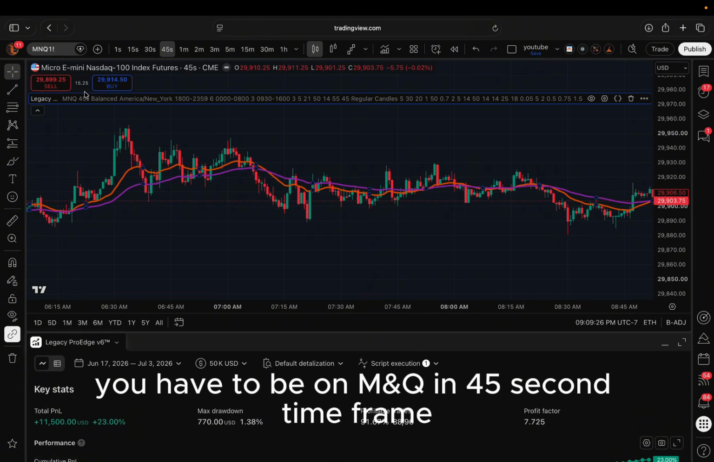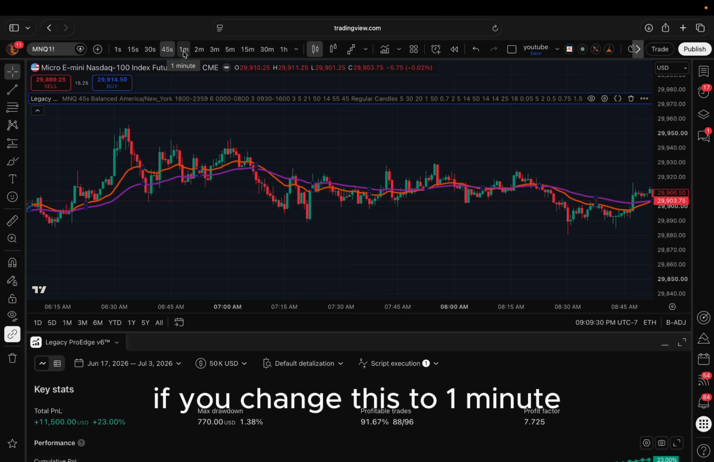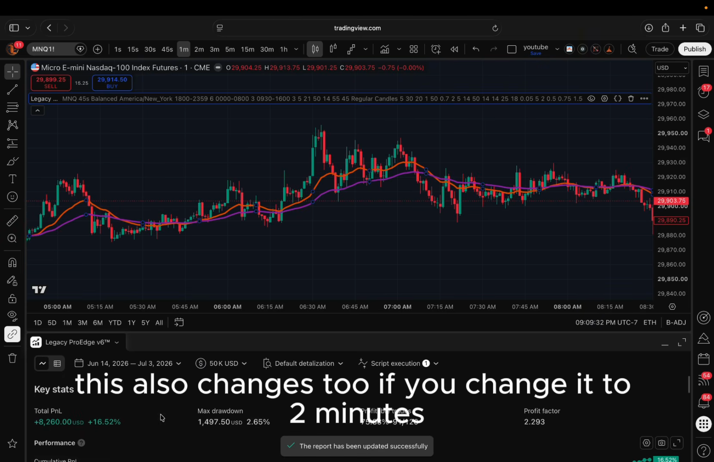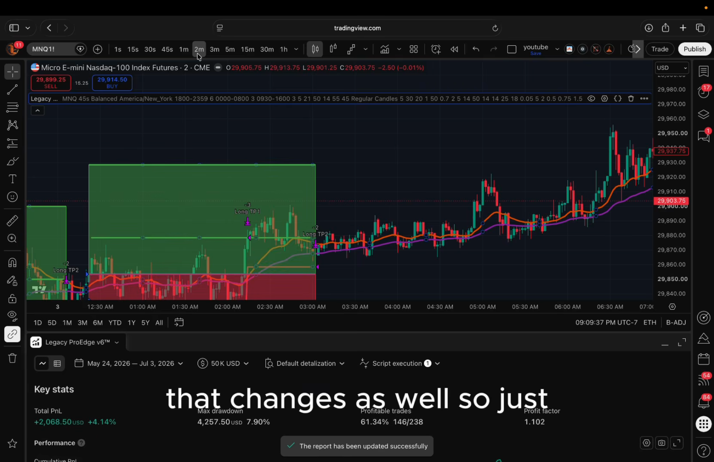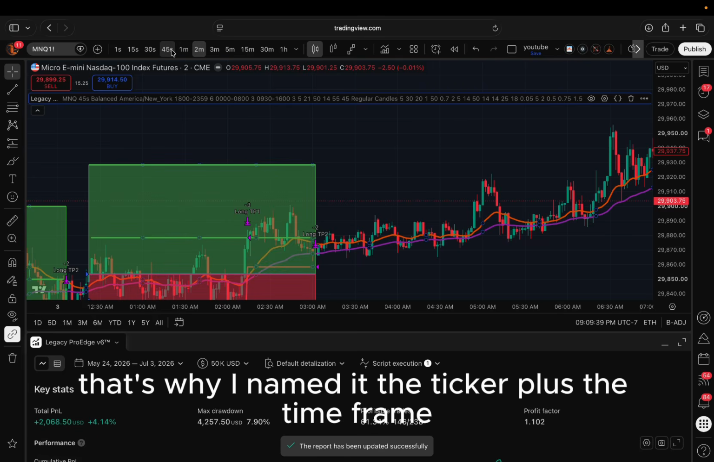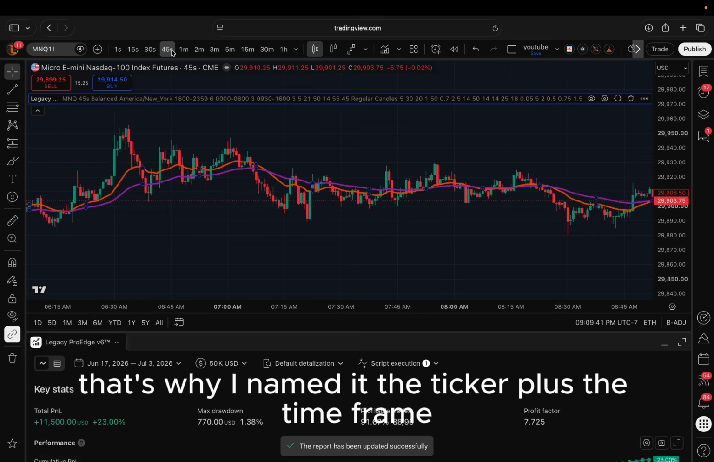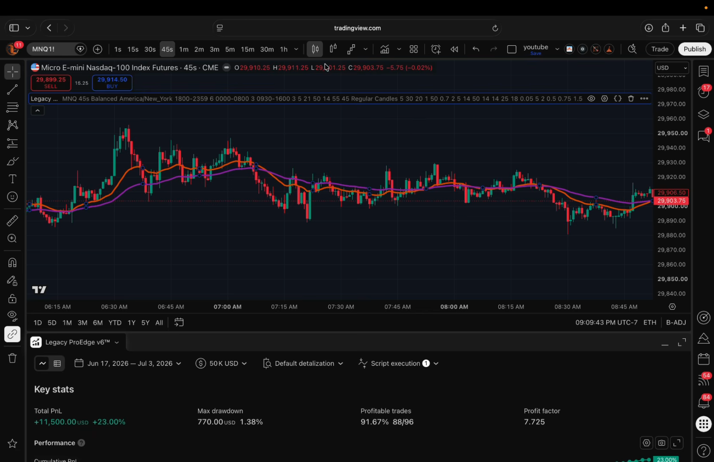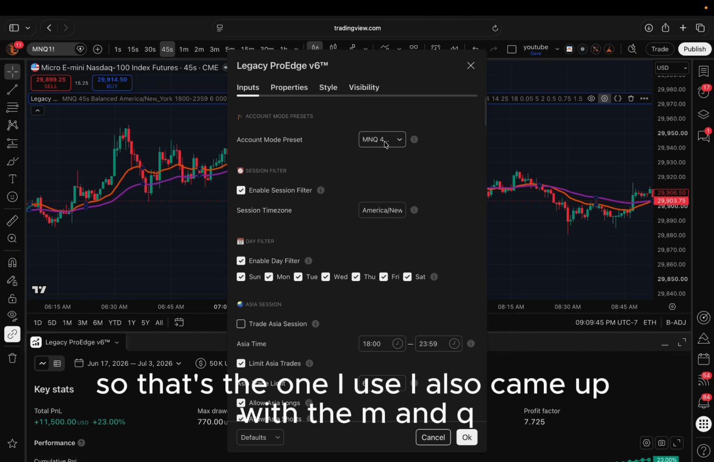Like I said, you have to be on M&Q and the 45-second time frame. If you change this to 1 minute, this also changes too. If you change it to 2 minutes, that changes as well. That's why I name it the ticker plus the time frame. So that's the one I use.